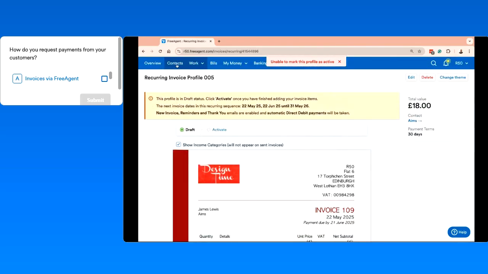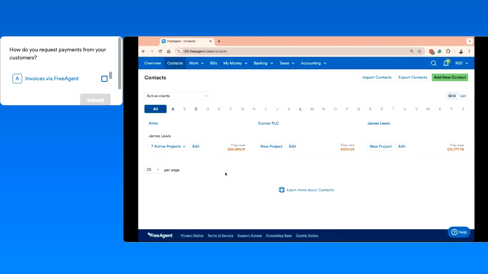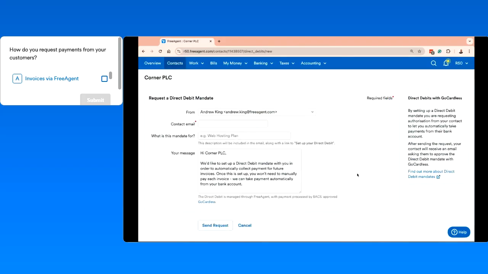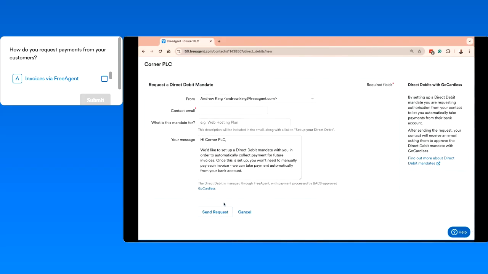Okay, so if you want to get that direct debit mandate set up initially, then if you go into contacts, we'll select this particular contact here, and you just go into the add new button in the top right, direct debit mandate, put in their customer email. This will send through the request to the customer, and then it will collect the fees on that basis through there.